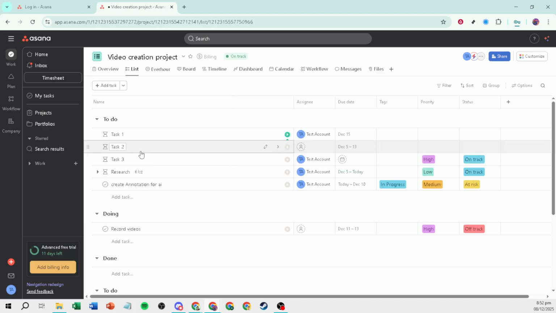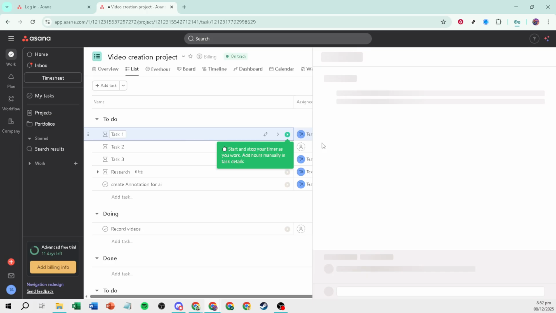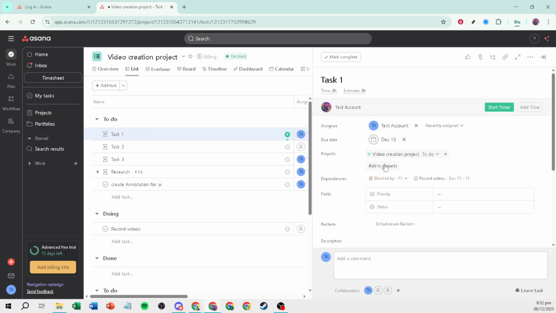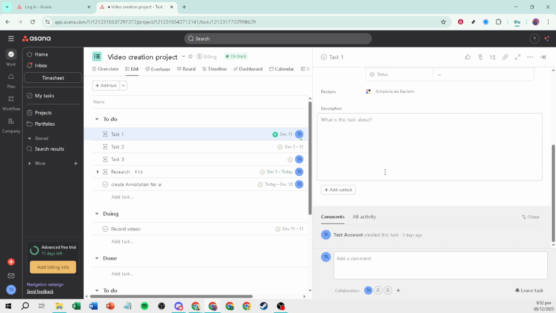Inside the project, open a task and expand its details. The Details pane is where you add descriptions, assign owners, set due dates, and importantly, attach files. Look for the paperclip icon in the task. This is your attachment button. Click it to bring up your upload options.